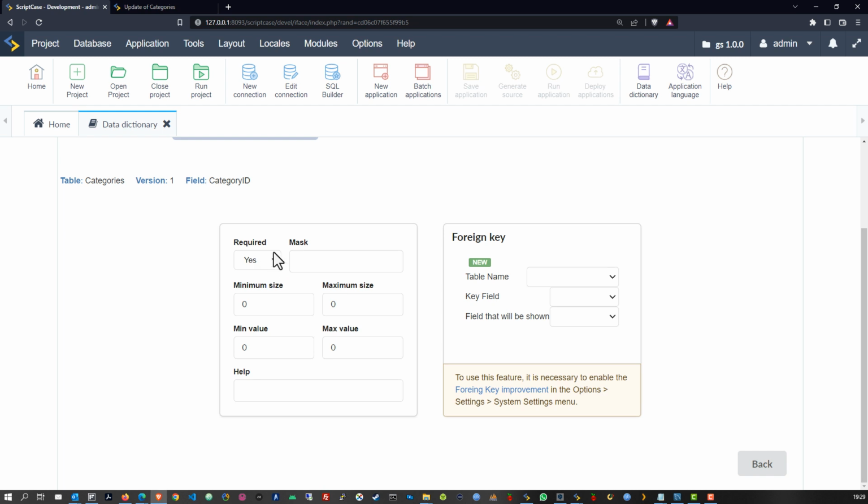And here I can specify required again. I can also add a mask, the minimum, maximum size, the min value, max value, the help information, and even include the foreign key. And in those cases, for instance here, categories would be related to something else, I could then specify here the key field and also the field which should be shown during those selections.